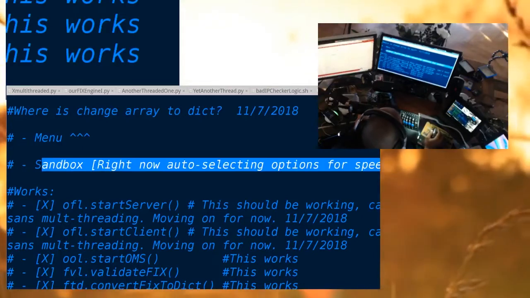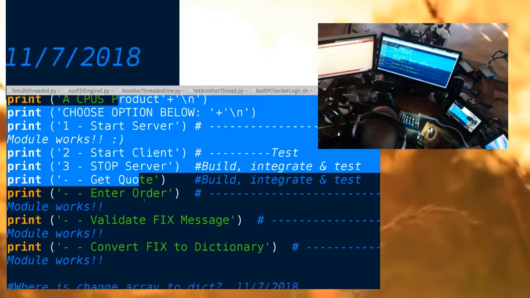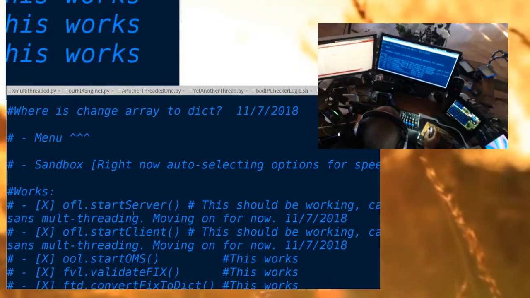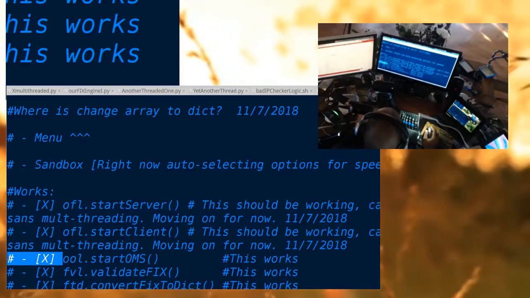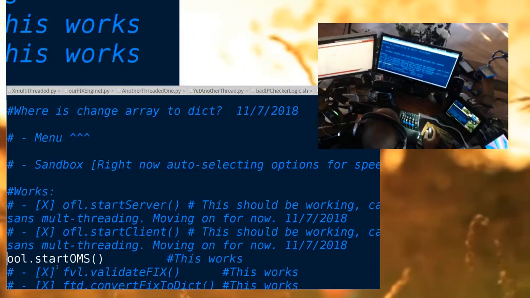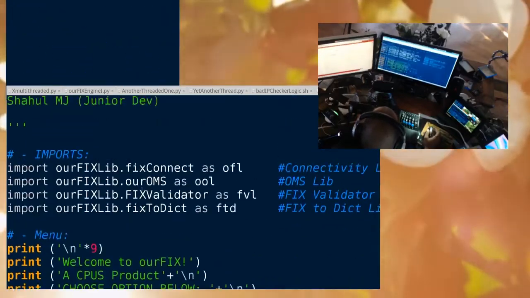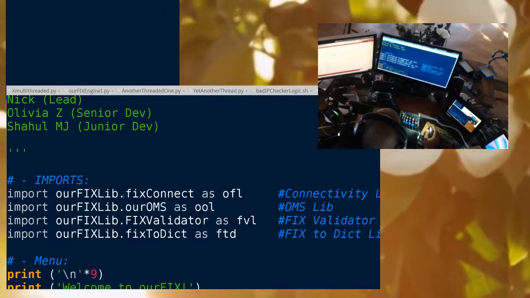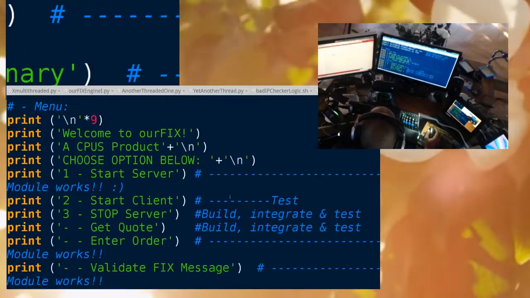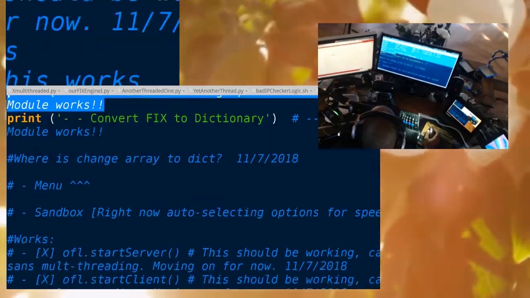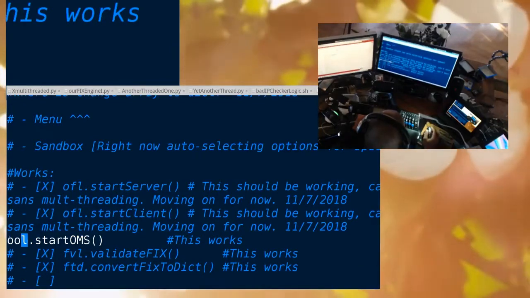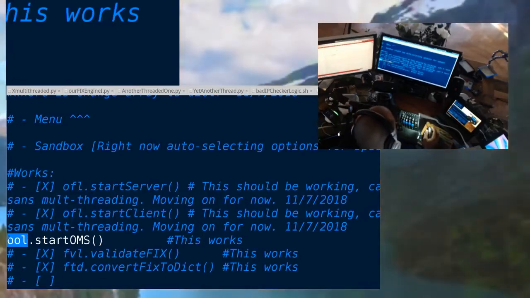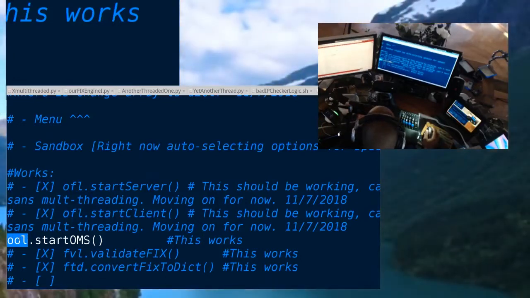I created a little sandbox area. Since the menu is not functional, the sandbox area does an auto selection. For example, when I wanted to test the start OMS function, I just have it like that. You would start this up, it would do all the imports, create all the aliases, and the menu does nothing. Then it would go down here and you would call that function from the OOL, which is our OMS library.